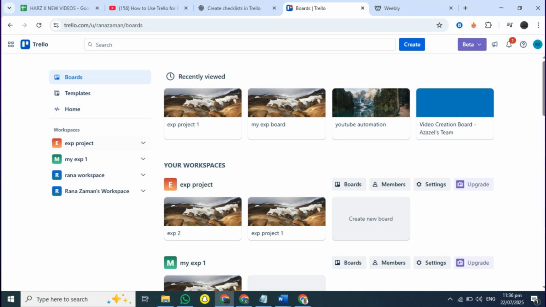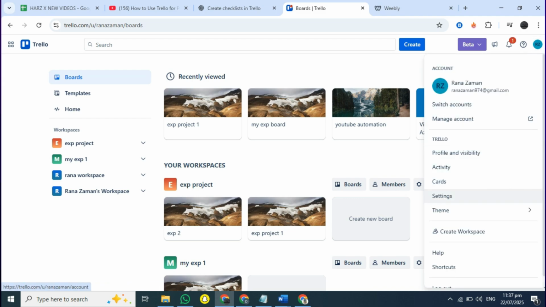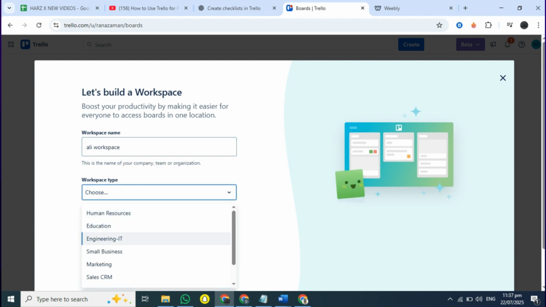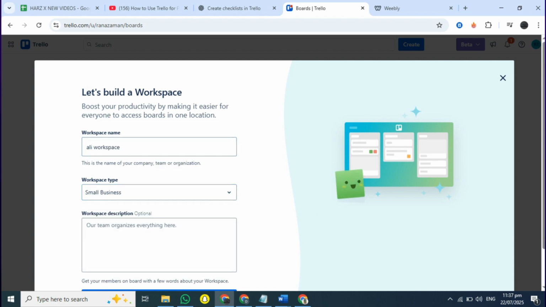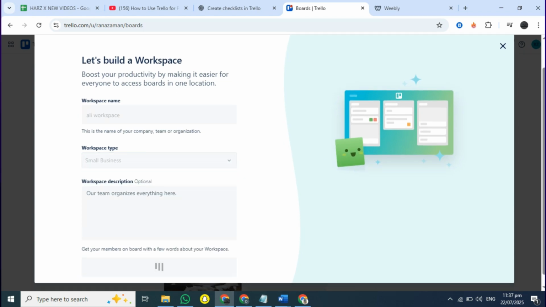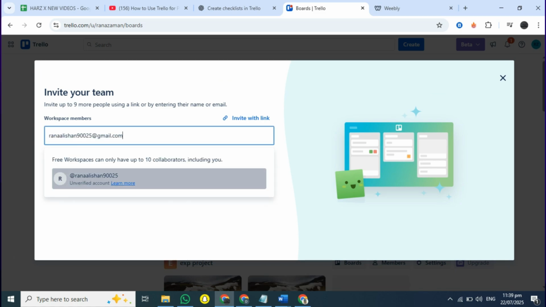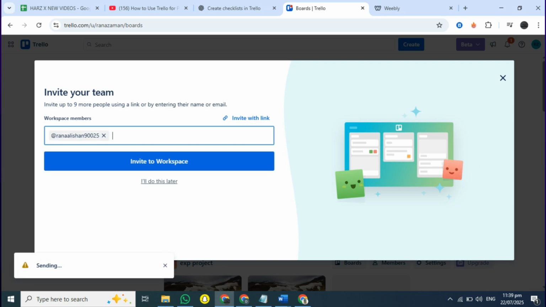Over here, click on your account icon at the top right. Then select Create Workspace. After that, name your workspace and choose the type. Over here, write a brief description. Then click on Continue. After that, you can invite others by link or by typing their name. Then click on the name and select Invite to Workspace. If you want, you can also click on I'll do this later.